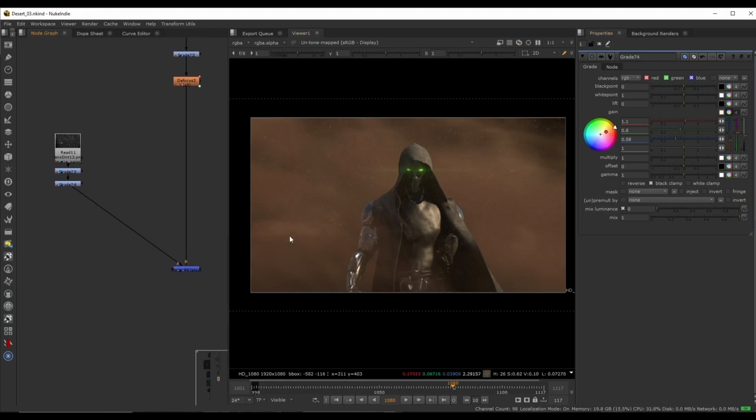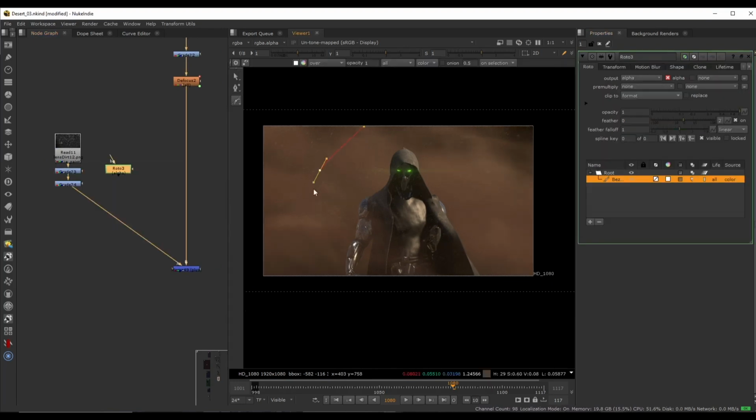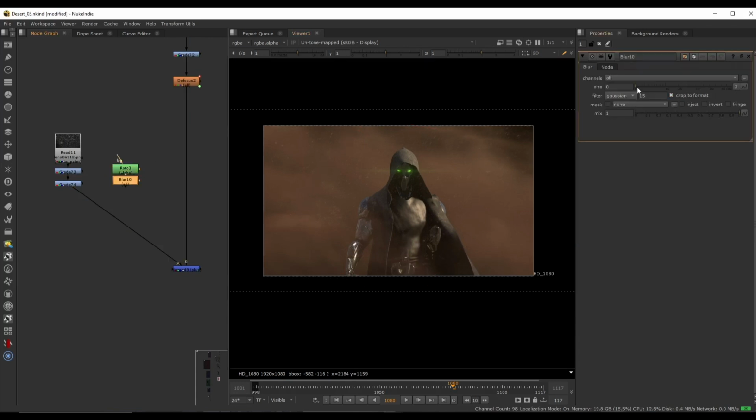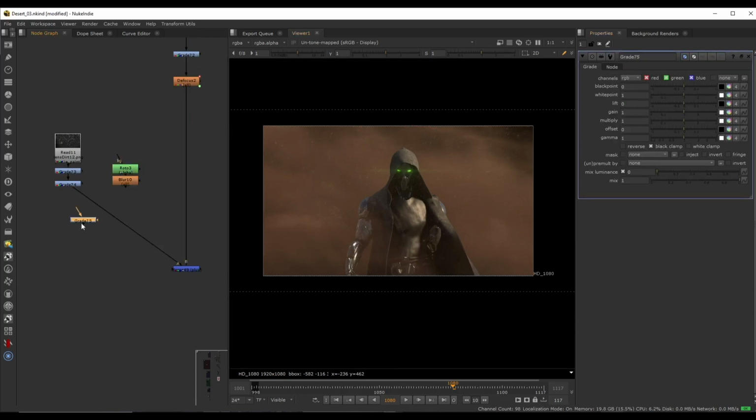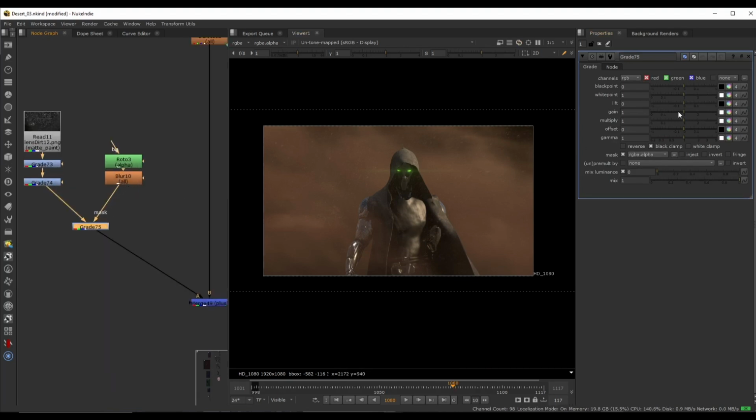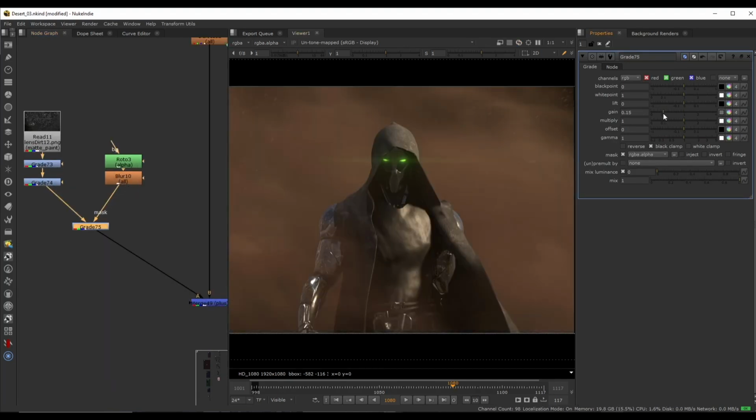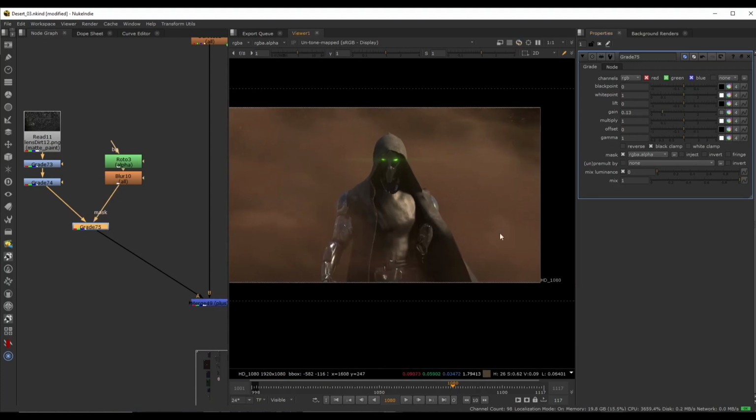Now I only want this to affect the fringes of our comp, so I'll just drop down with O. I can place down a roto and I'll just make a selection here. Let's add a blur to this and feather this out, and we can drop down another grade node and point this mask to our roto and just decrease the gain so we don't have this much in front of our character and more towards the edges.